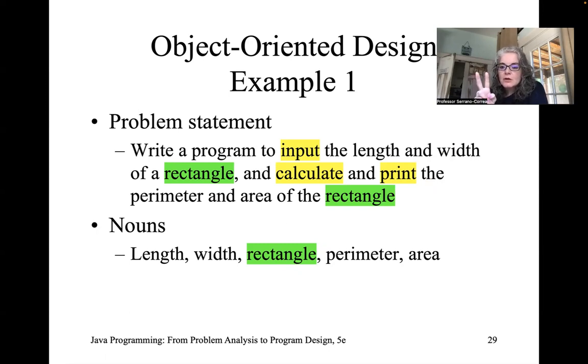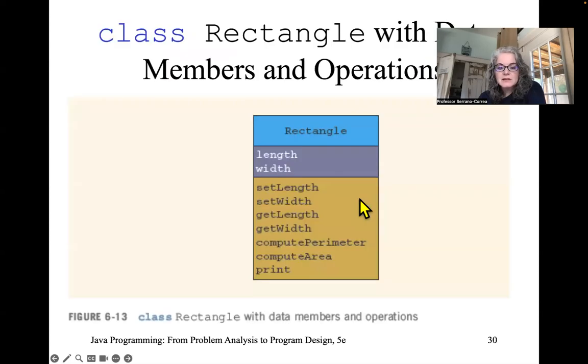And then you have to think, well, what does the user want to do? Well, the user, number one, needs to give you the input, the length and the width, and then the user wants to see the perimeter and the area. So you're going to calculate the perimeter and the area for them. They don't have to do it. So you're going to create this really cool class that does everything for the user. And it would look something like this.